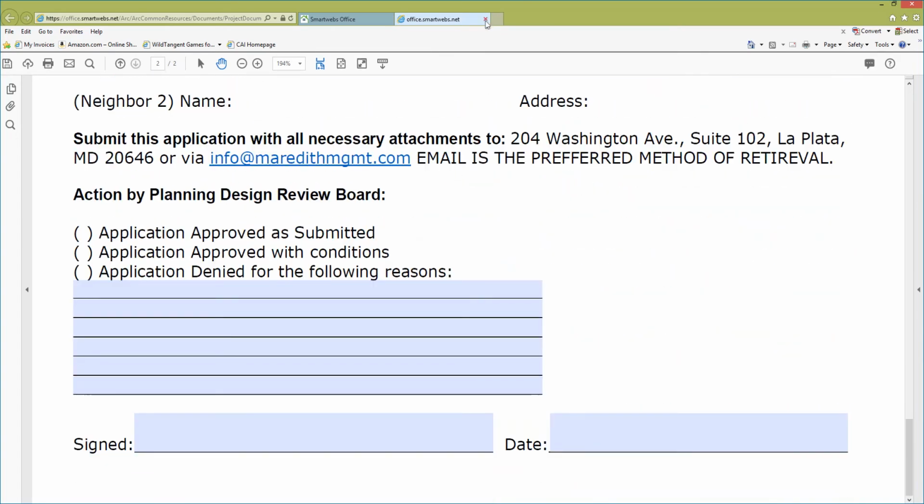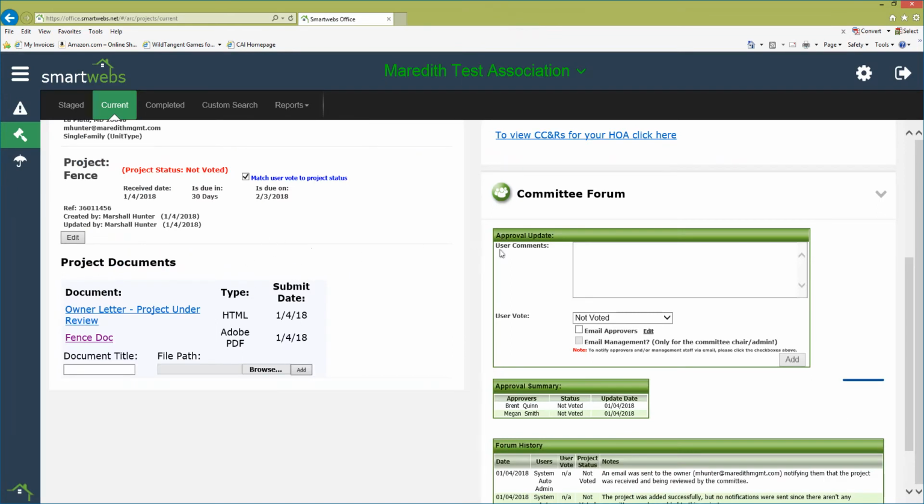And once you, as a committee member, have had the opportunity to do this, you can come over here to the committee forum and cast your vote, whether it be approved, approved with conditions, declined, or if you need more info. If you have a comment about the application, feel free to type that in here, and make sure to check the email approvers box so that your fellow committee members receive an email notification with your comments and are prompted to log into the Smartwebs system to review those.